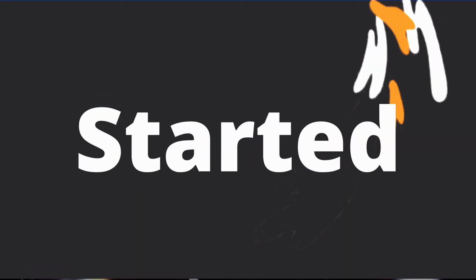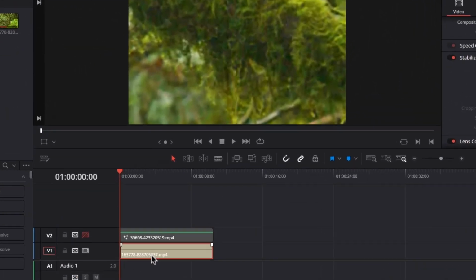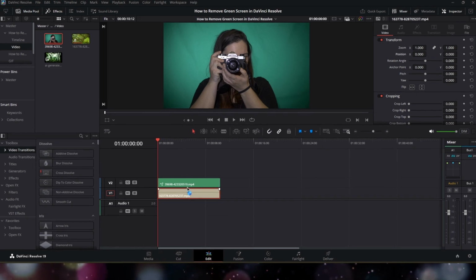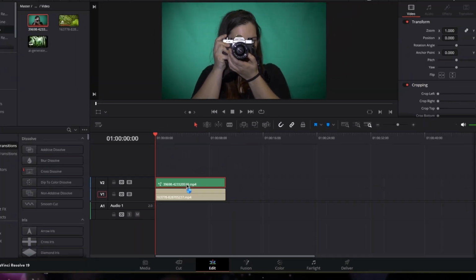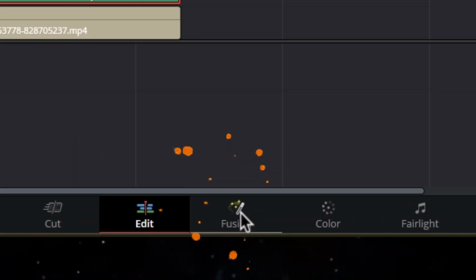Let's get started. First, bring the background clip into our V1 timeline track, and then bring the green screen clip, which is going to be our foreground clip, into our V2 timeline track. Now, select the green screen clip, and go to the Fusion page.